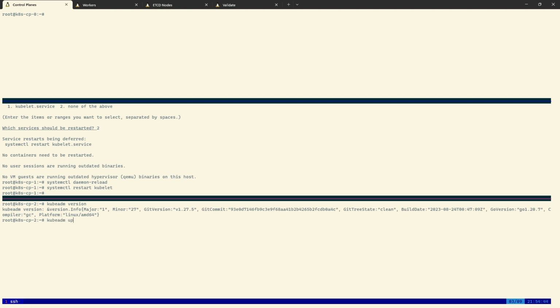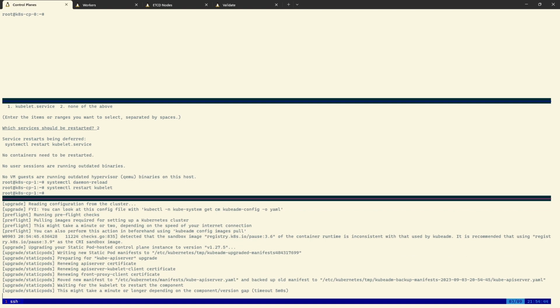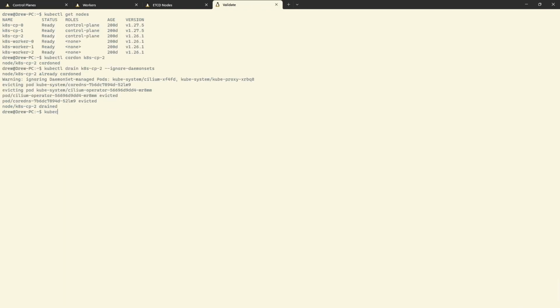So I'll do kubeadm upgrade node, and we'll just wait for this to finish. Do you know what? While this is doing that, I'm going to do kubectl get pods, all namespaces, and watch.